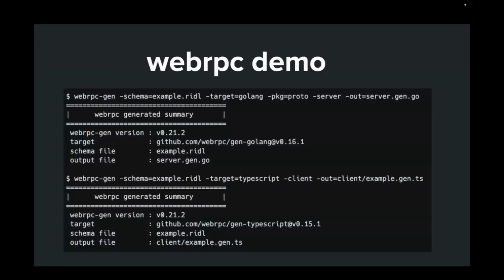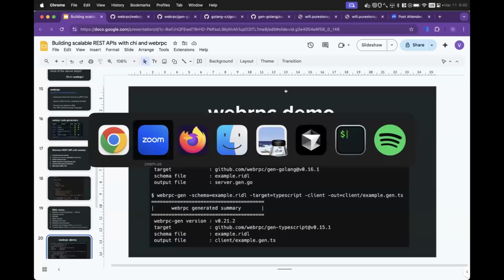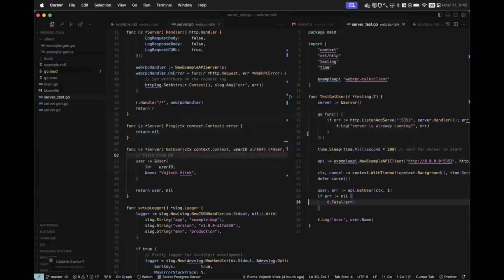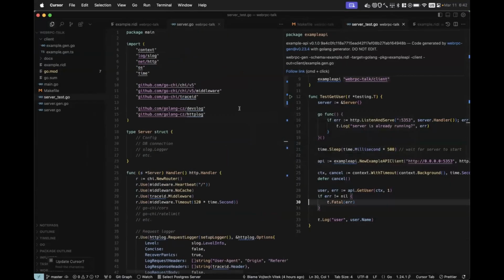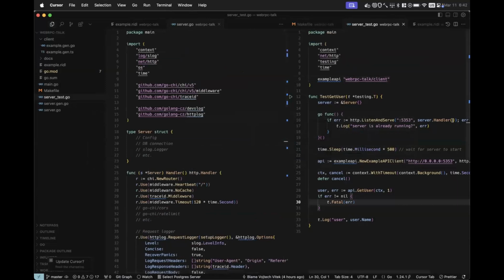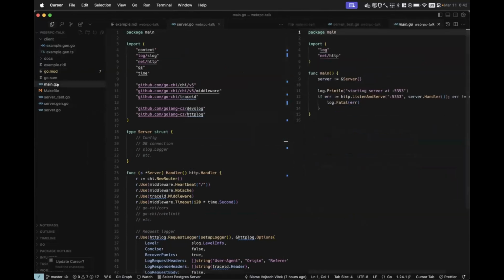So let's take a look at the demo. All right. Sorry, guys. I have this little window here, which is annoying. Okay. So where do I start?